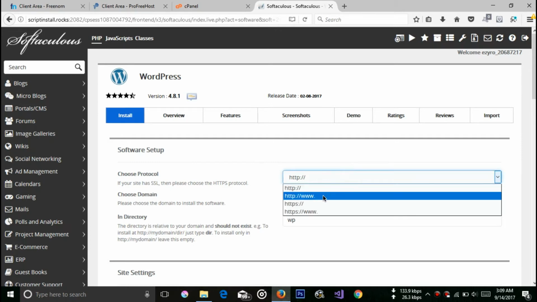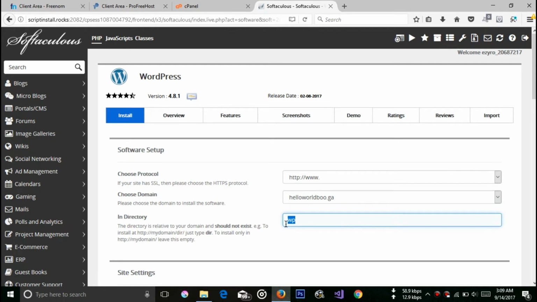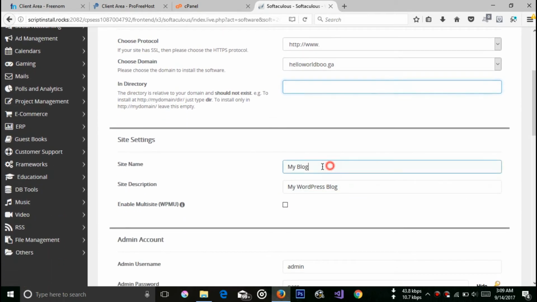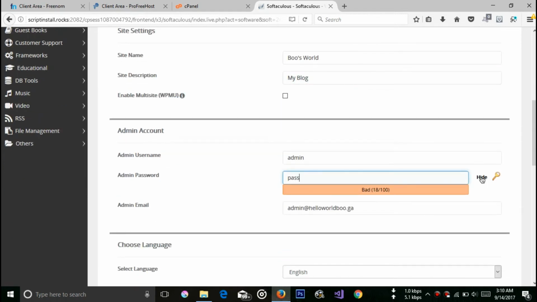Now change to http://www. and choose helloworldboo.ga, your website, then leave this empty. Choose the blog. You have to name this, and I'm going to name it the same as Hello World Boo. Site description: you have to give a site description here. I'm going to give a site description called my website or my blog, anything you want. You have to choose a password for your site.